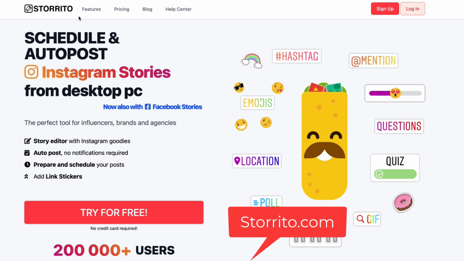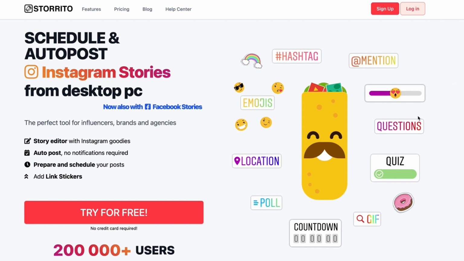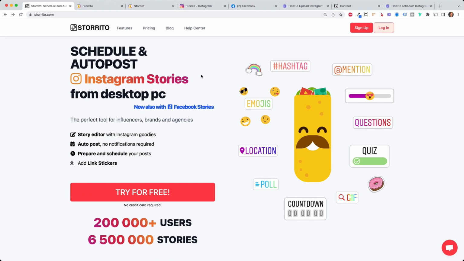using the tool storyto.com. This is quite cool because you can try it out for free, and it comes with a very sophisticated story editor which automatically cuts the video for you in parts of 15 seconds, and you can also add hashtags and all the other Instagram stickers to your story. And the best part is it will automatically post the story for you on Instagram from your desktop PC. You can go ahead and schedule it or directly post it to your stories. So now without further ado, let's try it out.